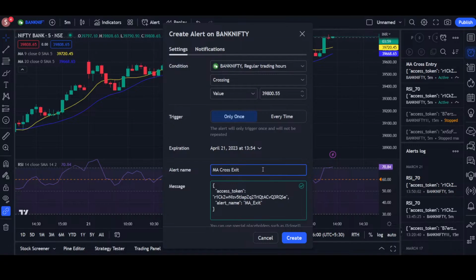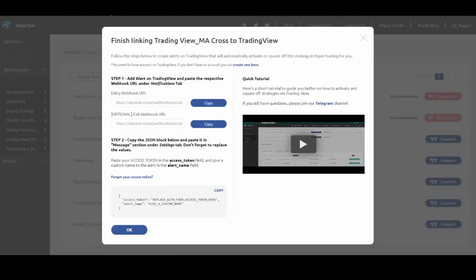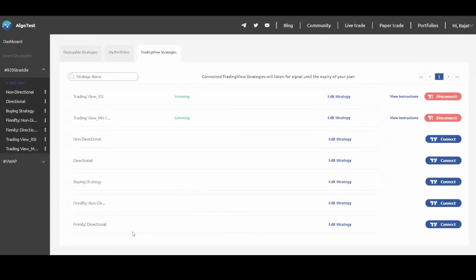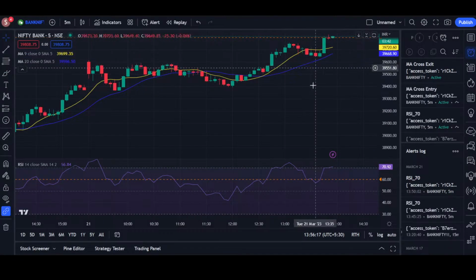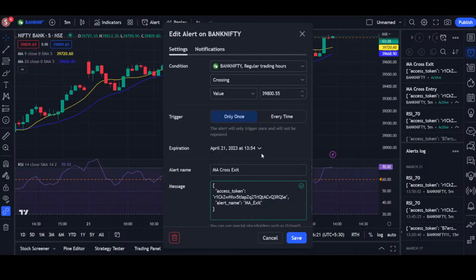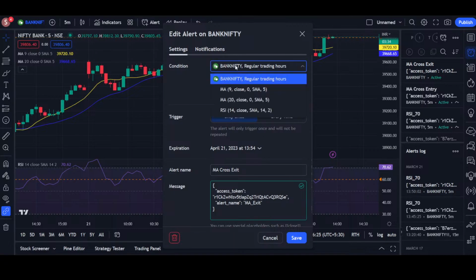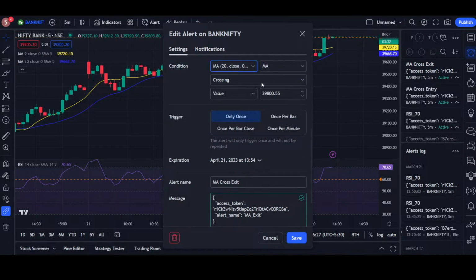Cross exit. All right. So I'm going to create this and I'm going to say OK here. Now you can see both those strategies are listening. So the only thing I want to mention about the exit thing. Oh, we didn't set it up. So let me set it up.